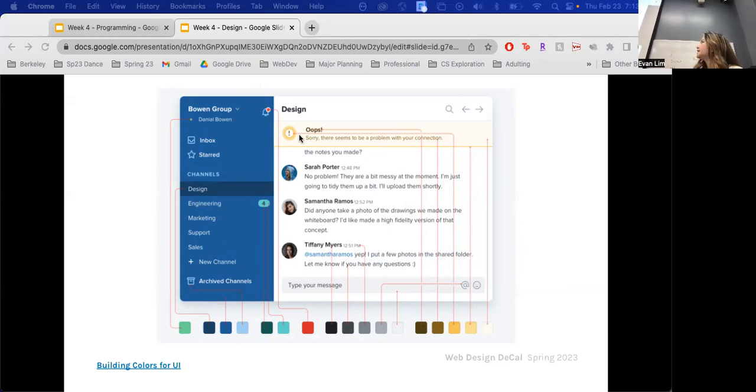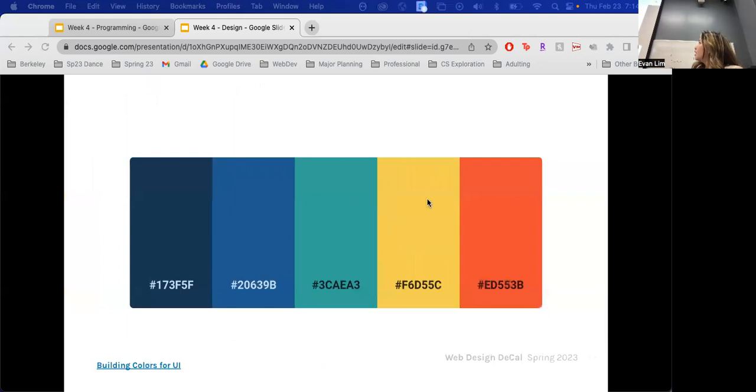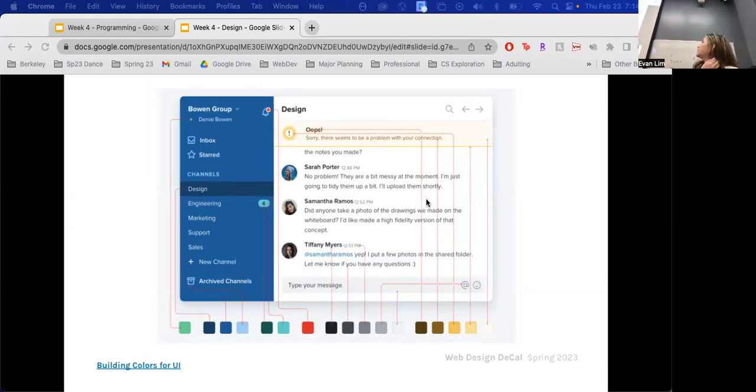So we use basically this original yellow color, but we desaturated it, or made it into a tint that was a little easier on the eyes. And it's still noticeable. You can still see, oops, sorry, there seems to be a problem with your connection, but it's not as glaring to the eyes, and it breaks your app down into something more readable. Any questions on that so far? Like why we designed it this way?